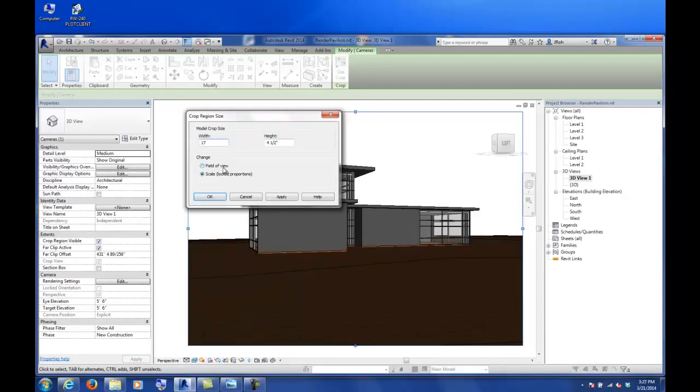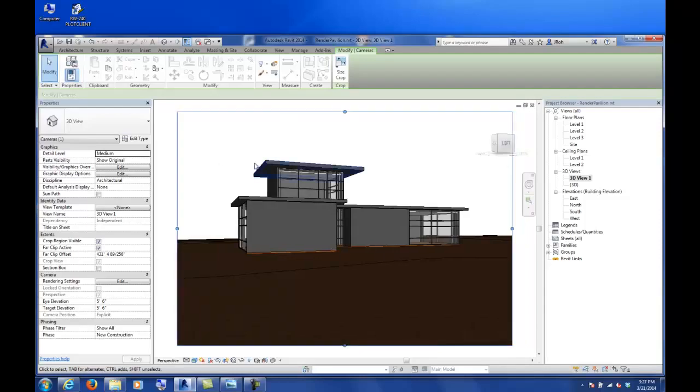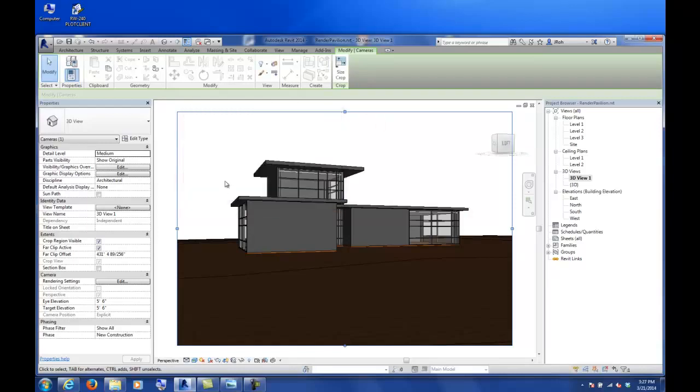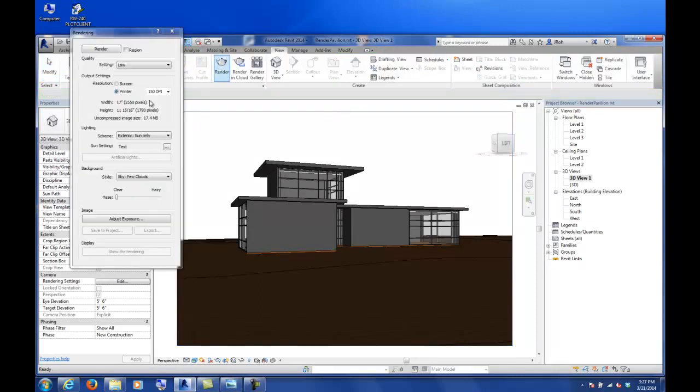So I'm going to type at least 17 inches for the width, because it's scaled lock proportions. It's going to show you whatever the height is based on that boundary. Now when I go back to View and click Render, my printer settings will show 11 by 17, and then I can also change the DPI, so I can go 75 or 600 or whatever.